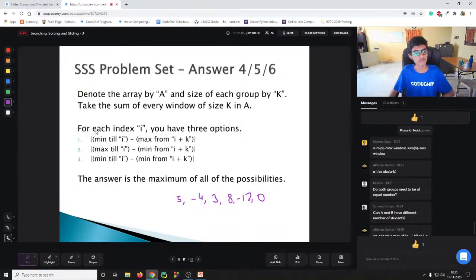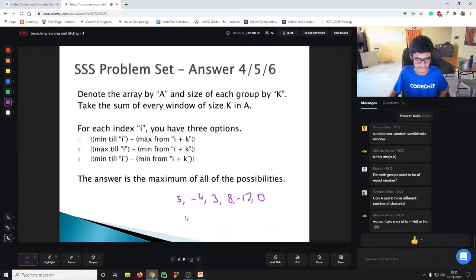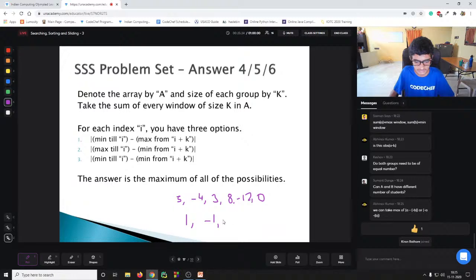Now for each index, you have 3 options. First of all, create the window sum. So take the sum of every 2 consecutive elements. You can use sliding window for this, if you would prefer it. So this is 1, minus 1, 11, minus 4, and minus 12. So we now have these numbers. For each I, you have 3 options. Take the minimum till I minus the maximum from I plus k.